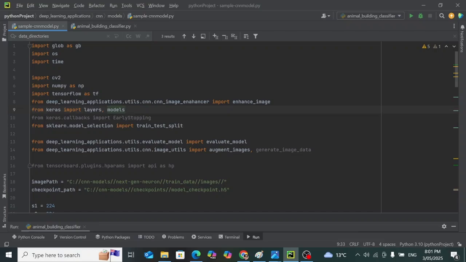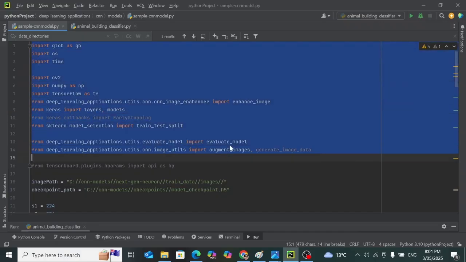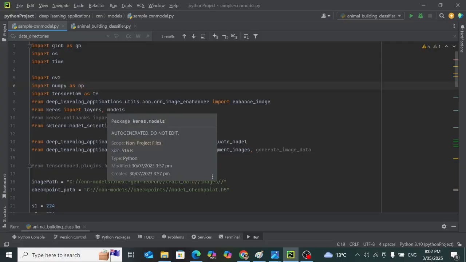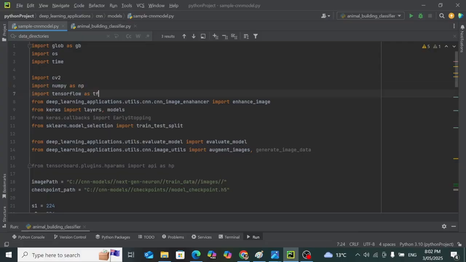As a first part, I have imported all the required libraries here. You see glob, CV2 for images, and NumPy, a famous library in Python for handling arrays. To understand this code, the first prerequisite is to be familiar with the Python programming language. TensorFlow I have imported. I had described TensorFlow, which was developed by Google for deep learning applications. And similarly Keras.